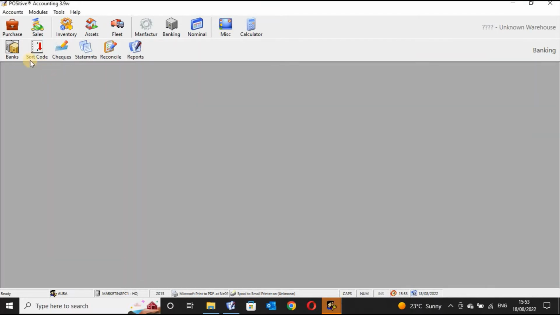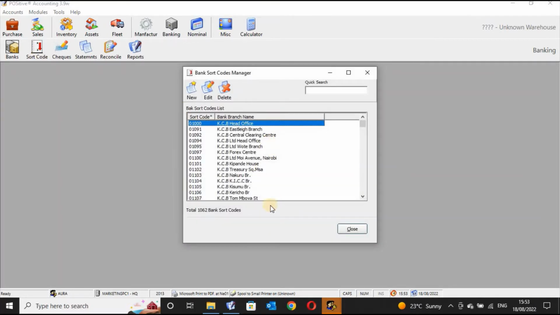Now once you've done creating the banks, there are these source codes of banks. These ones are automatically there. As programmers, we put them for you, so they are already there just to save you work.